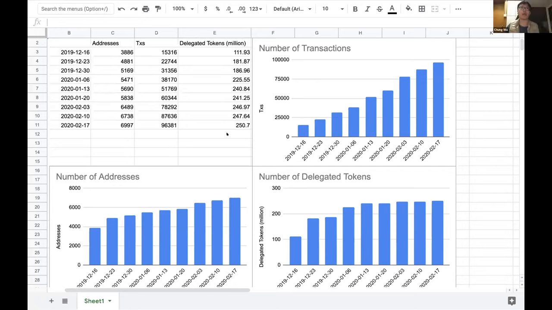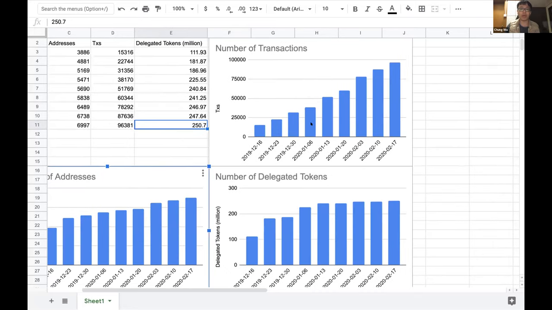First are some Litecoin chain statistics. The number of addresses increased to nearly 7,000 this week. The number of transactions increased to about 96,000. And the number of delegated tokens increased to about 250 million Litecoins. The number of addresses and the number of transactions are growing about linearly.